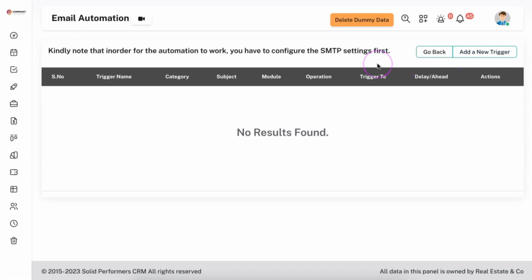With Solid Performers, you can create any number of triggers for your automation. For example, if you want to create 30 trigger emails with various conditions and with various time duration or time delay, you can do it and everything will execute in an automated manner. Let me add a new trigger and show you how this works.